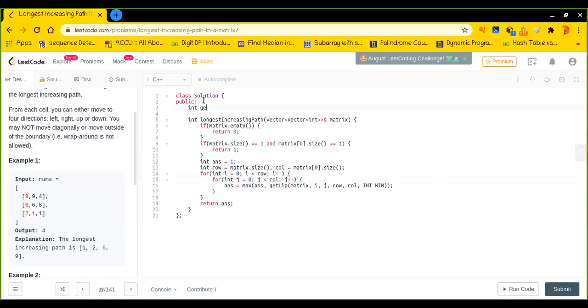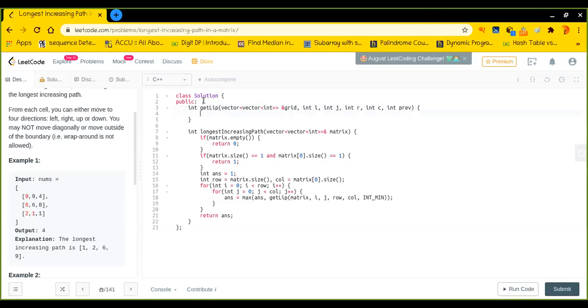Let's say the function is getLIP, and let me quickly fill the parameters. Then we will pass the row, the column and the previous one. So basically, guys, I'll be writing a recursive function. So we need to first of all handle the base conditions.